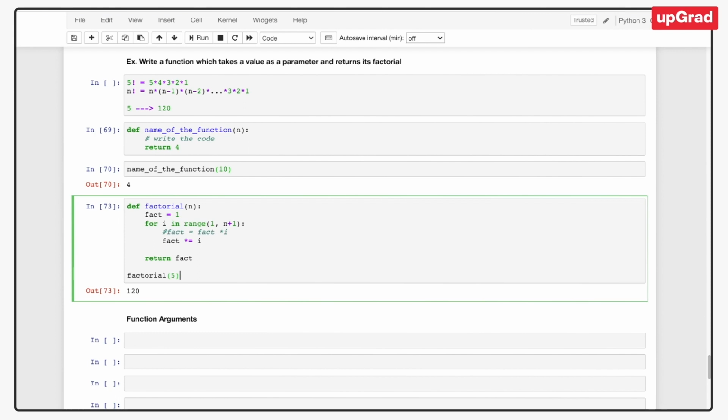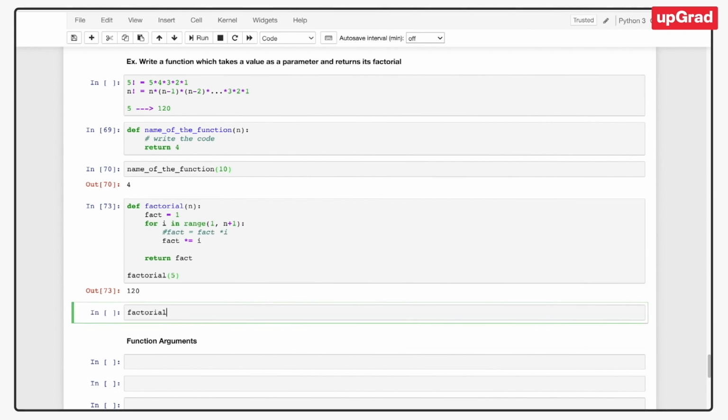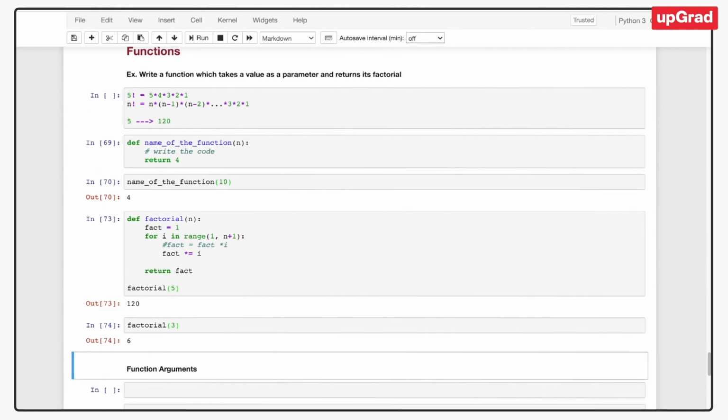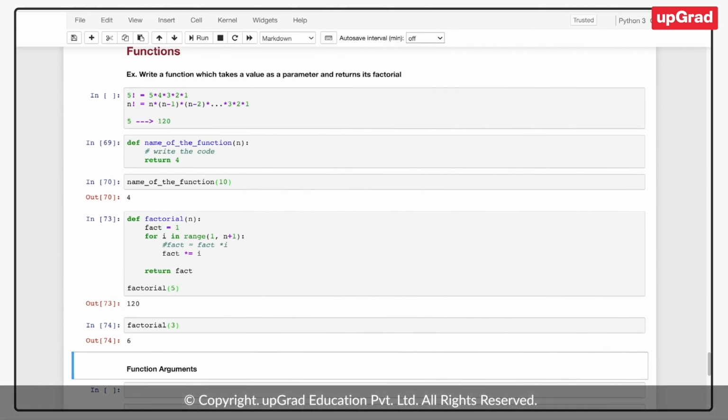So if you come here and you say factorial 3, it will return 6 for you. So the factorial of 3 is 6. Okay, that's about the factorial function. We still have more things to talk about, and that's what is called function arguments.